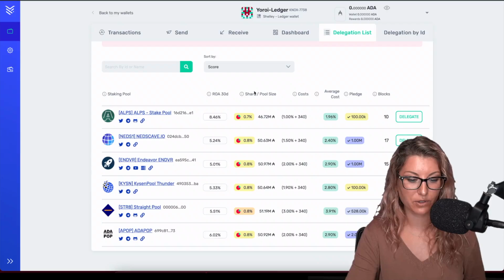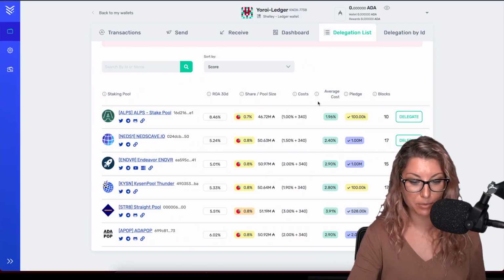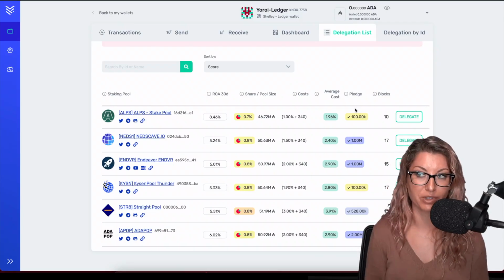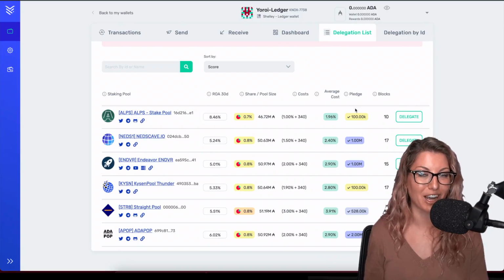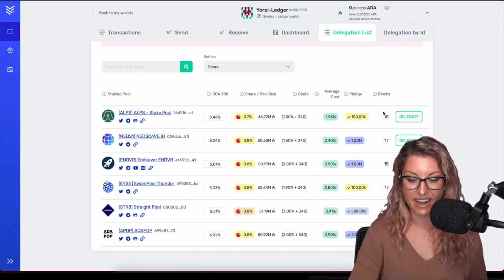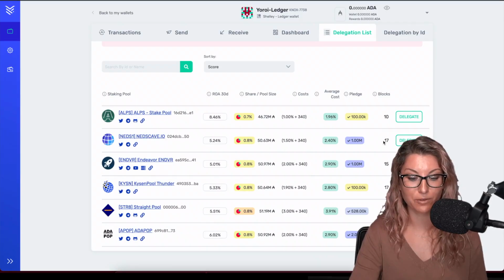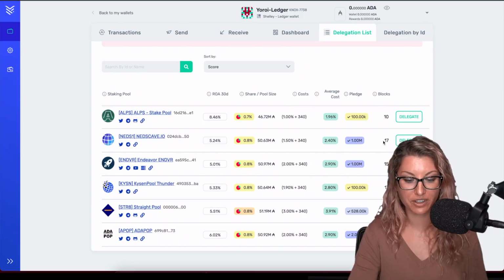They also give you their share or pool size, the costs involved with staking to each particular staking pool, the average cost of each staking pool, how much is pledged, like a personal pledge from the staking pool operator, how much skin they have in the game of operating that staking pool, and also how many blocks they have successfully been selected for. So this is a pretty cool list showing how these numbers can vary.